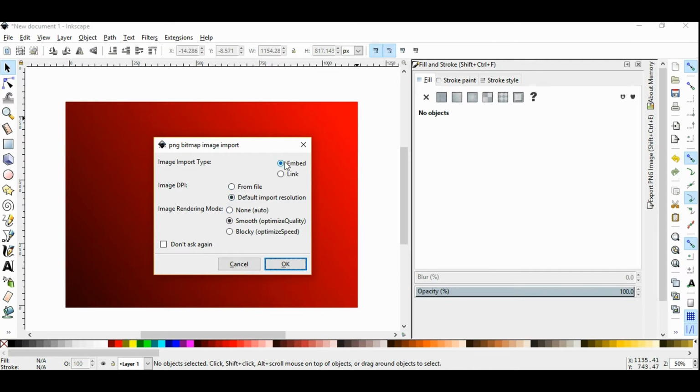Now, the first option is to leave it as embed. The image DPI, don't worry about DPIs. I'll explain that to you in a separate lesson. So we'll leave that at default import resolution. And the image rendering mode should be smooth, which is the second option down. Once all these options are selected as you see them on the screen, you click OK.